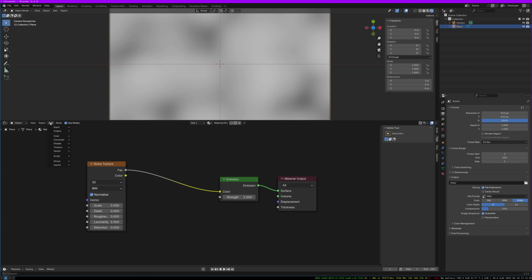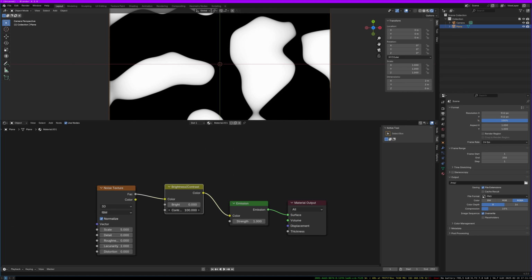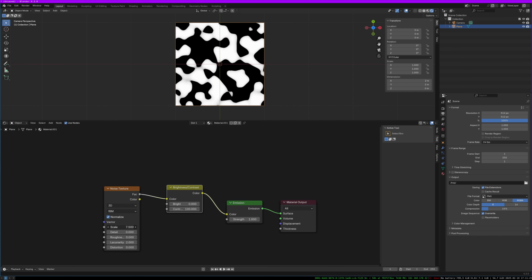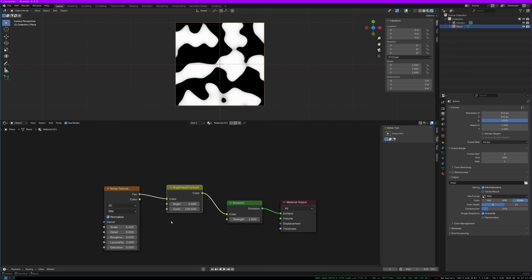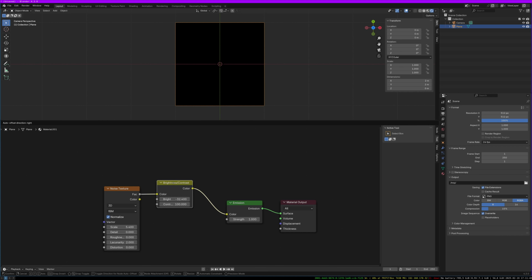And then let's add a brightness and contrast node. Simply drop it onto the noodle and it will be attached. Let's put the contrast to 100. Let's play around with the scale. Something like this. Let's play around with the brightness, so that there is nothing visible. So this is a good starting point for our mask animation.